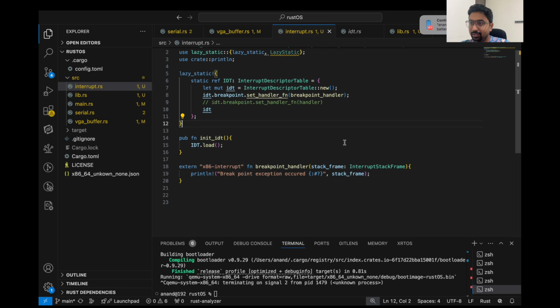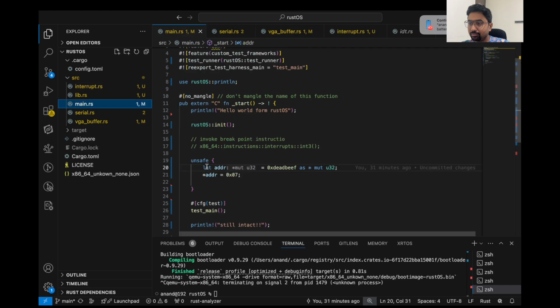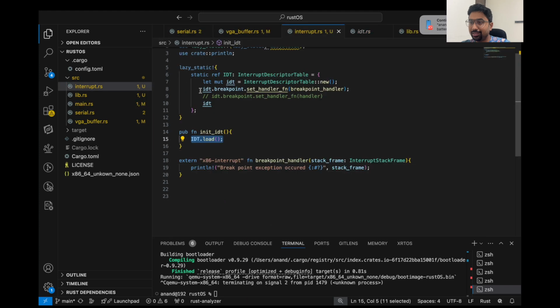And in order to test that, what are we going to do? This is the code for the page fault, and this is the code for our breakpoint. We are just printing hello world. Then we are going to call init. This init function is calling our interrupt init, and interrupt init is calling the IDT load. So whenever this method is called, first it will do the initialization once in the global scope, and then it will load the interrupt descriptor table.